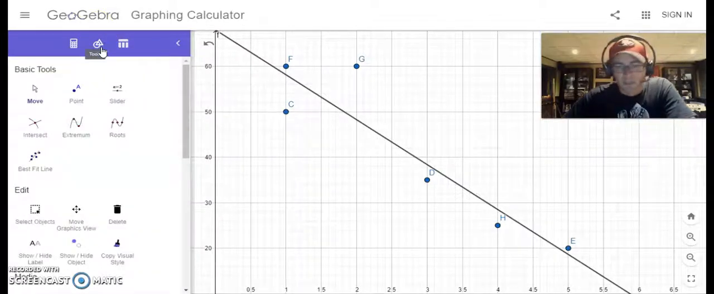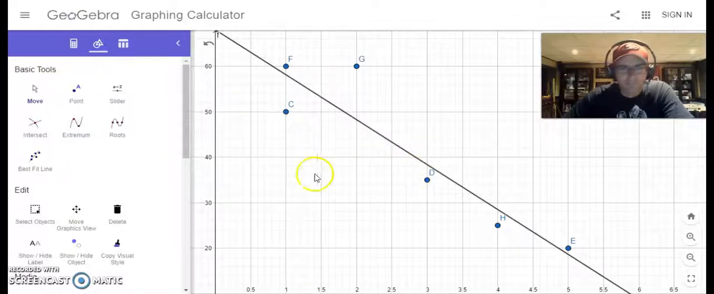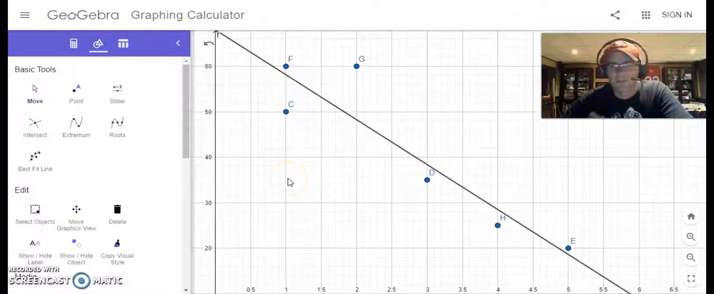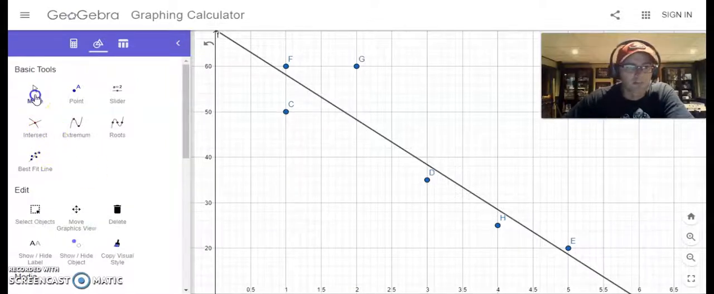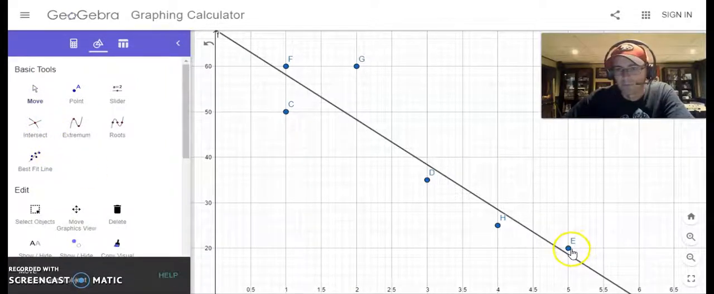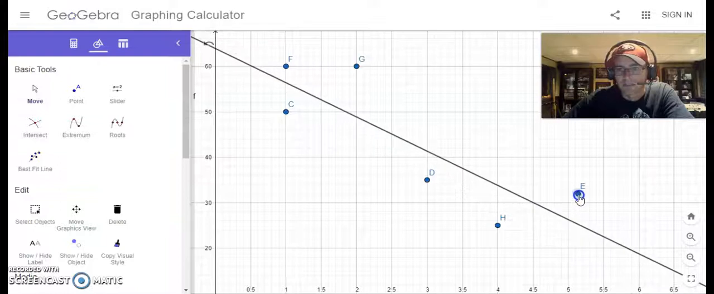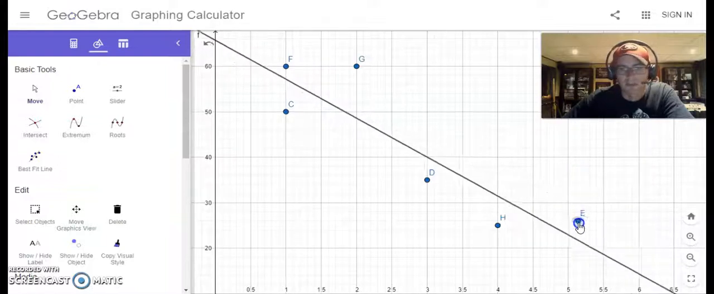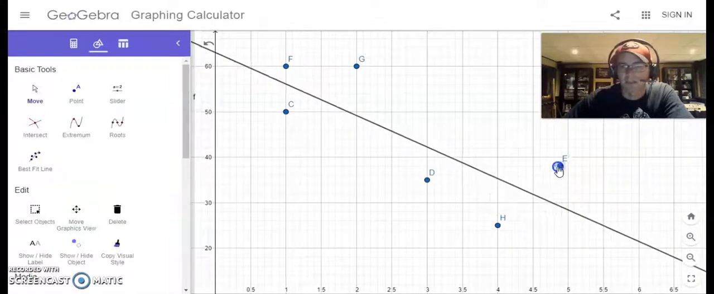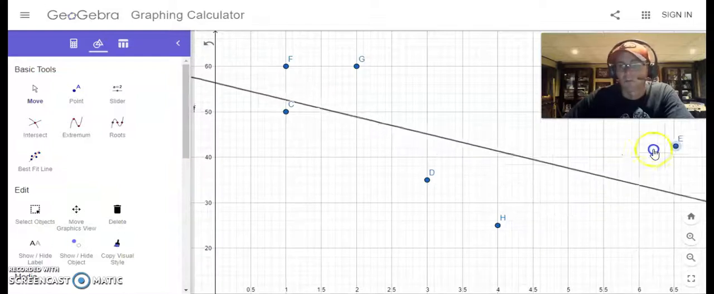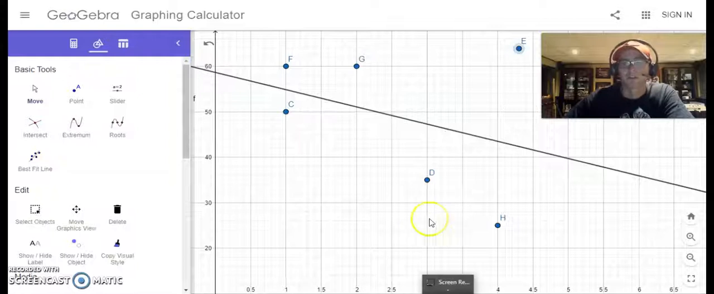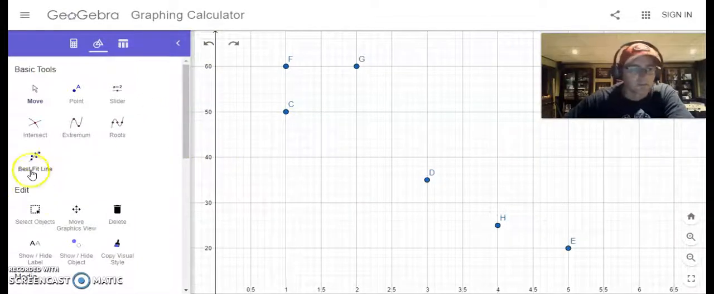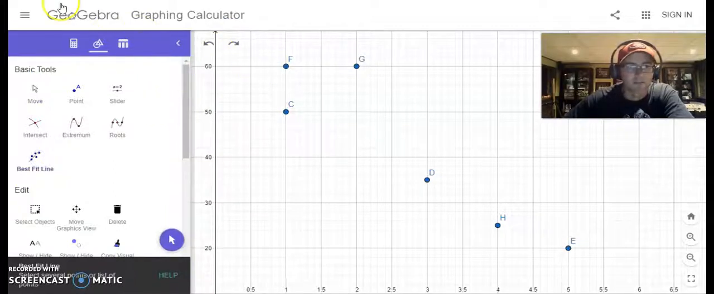So that's line of best fit. And what's neat about GeoGebra is you can manipulate the line of best fit to see what happens, or manipulate the points. For example, let's say I want to move point E, and check it out. It just shifts the line of best fit for you. So you can analyze what happens when you have an outlier, an outlier that's just all the way up here. Let's undo that. Okay, let's get the line of best fit back.